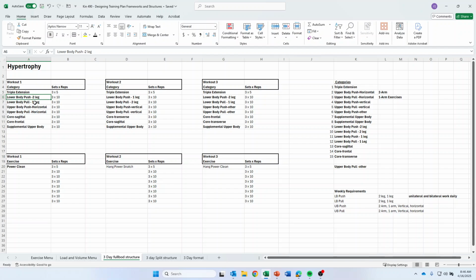Okay, now let's go on to lower body pushes. So when I'm looking this way horizontally with my mouse, I have a lower body push: double leg, single leg, and then double leg. So workout 1 is double leg, workout 2 is single leg, workout 3 is double leg. Now, knowing that hang power clean should be pretty hard, maybe I'm going to want to go a little lighter on my lower body push.